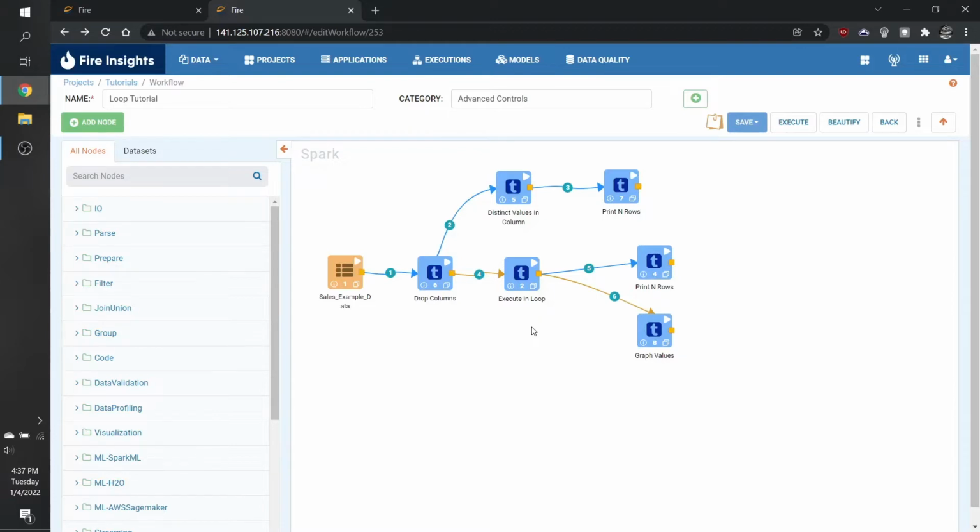In this tutorial, we will cover how to use the execute in loop node. We use the execute in loop node to have the nodes that follow execute repeatedly on data corresponding to different unique values in a selected column. The execute in loop node creates a list of all the unique values in the selected column and filters the data for all values except for one at a time.